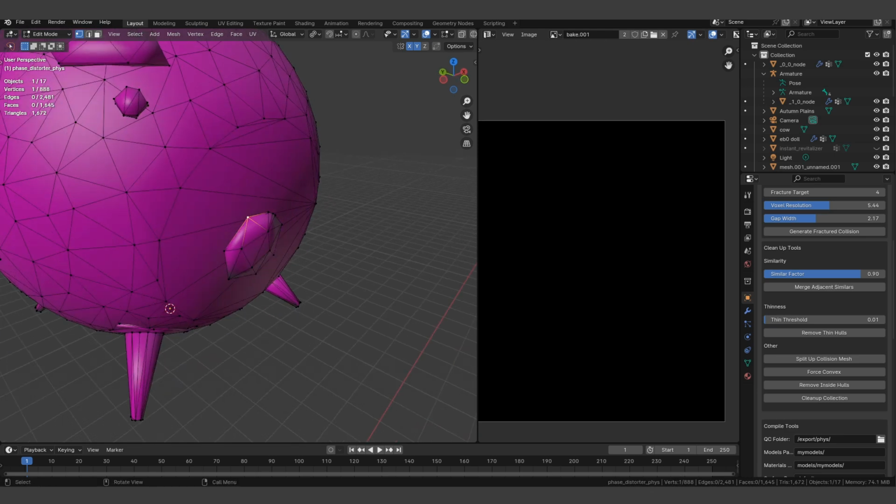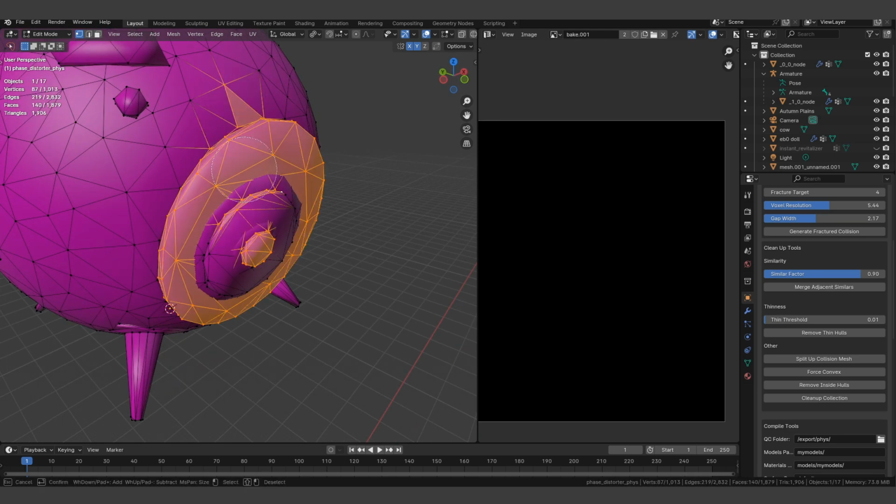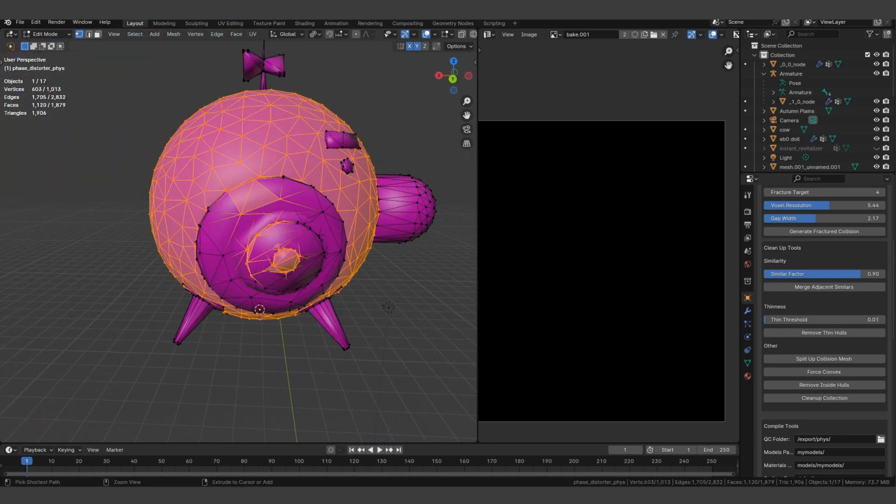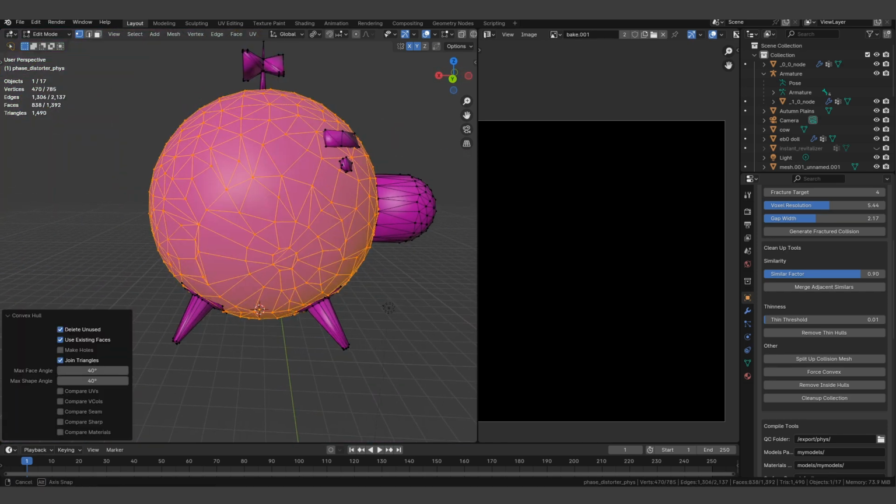Delete that. Or just merge it with this larger one. You could just do that too. Just merge them all together like this. Control L is your best friend when you're doing this, by the way. Convex hole. There we go.